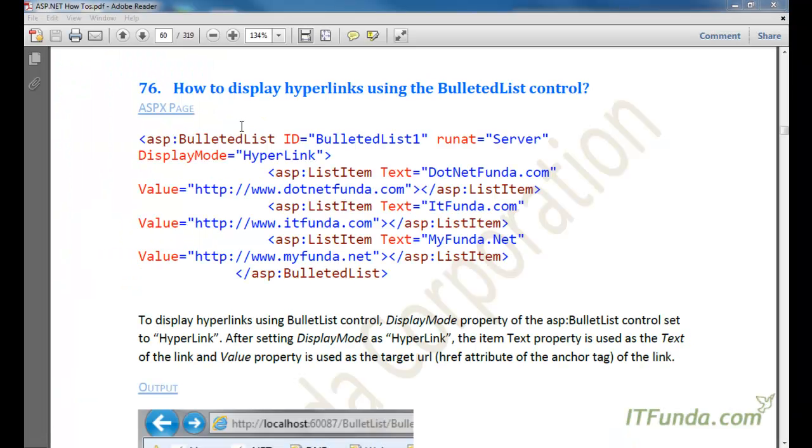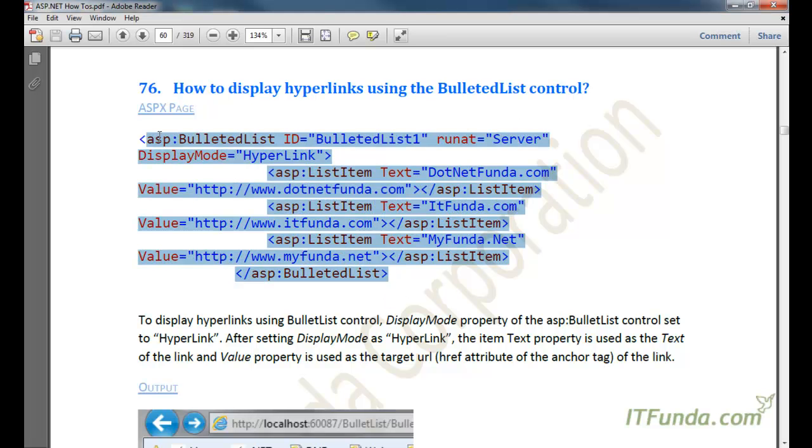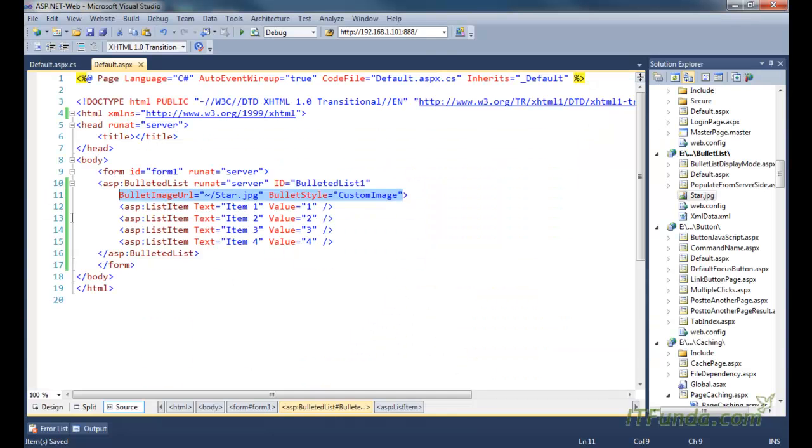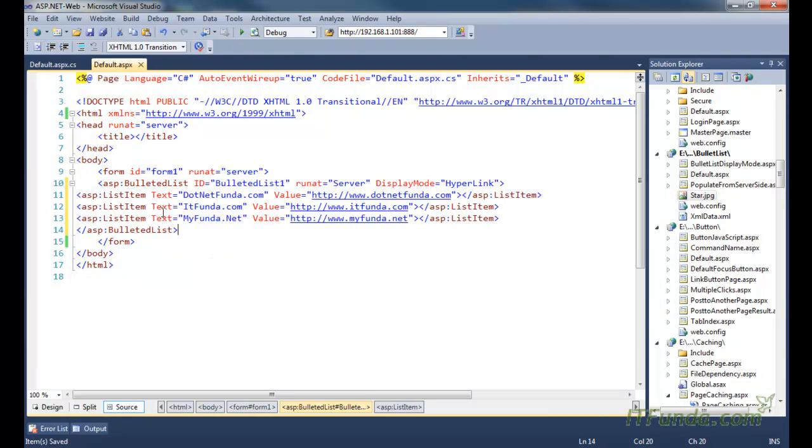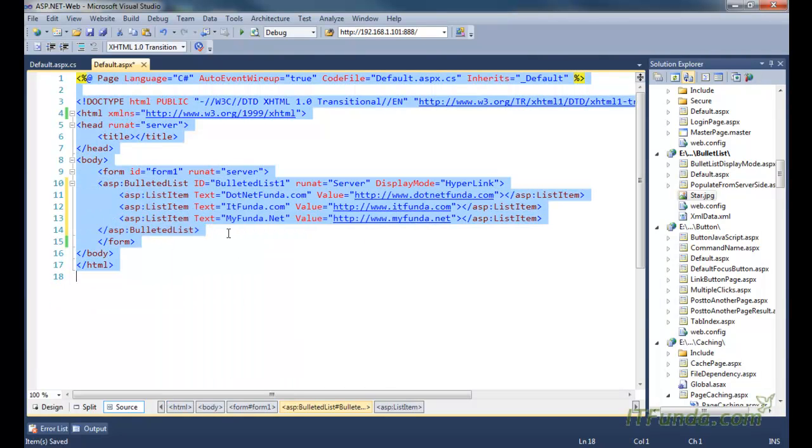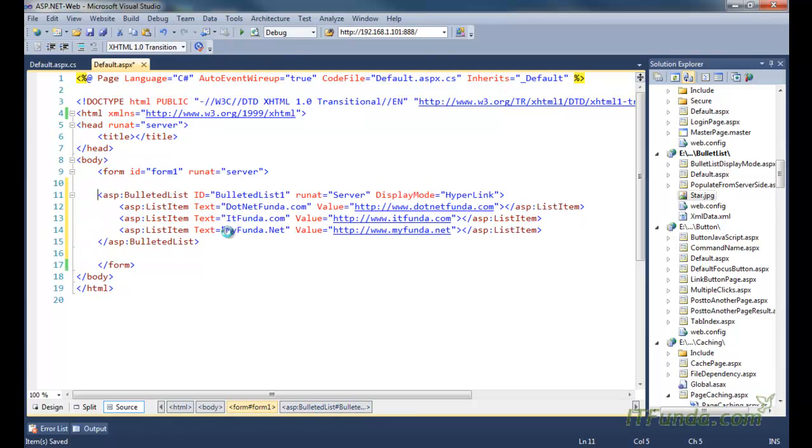Now the next how-to we are going to see is how to display hyperlinks using the bulleted list control. Actually it's very simple. In order to display hyperlinks using the bulleted list control, we can use the DisplayMode property of the bulleted list. If you specify DisplayMode equal to HyperLink and then specify the list items, the list item text will be used as the hyperlink text, and the list item value will be used as the hyperlink target URL.